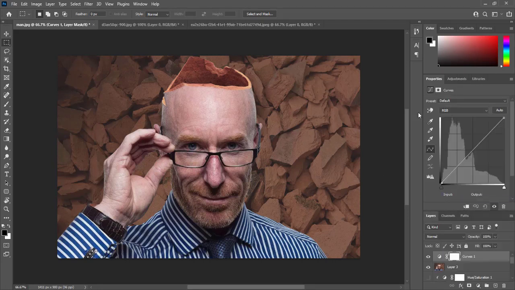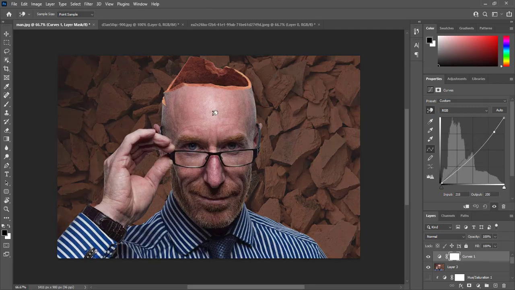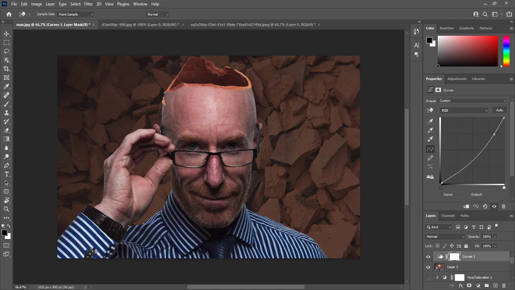Create curves adjustment layer. Click on that icon. Choose brighten area of image. Click and drag down to make it darken. Image is with darken effect. So we manipulated the human image. Let me zoom in to show you.